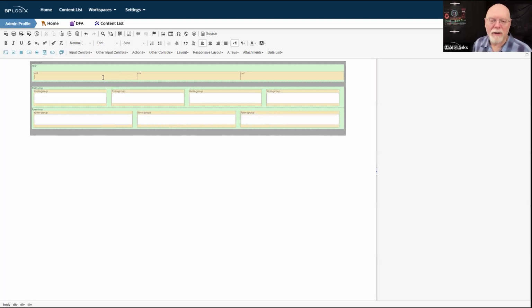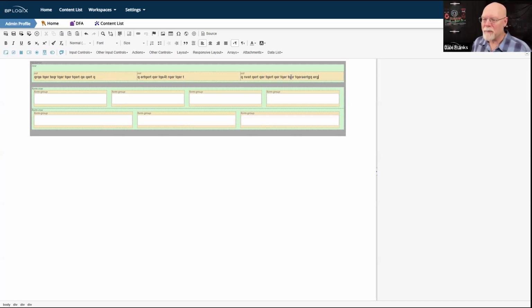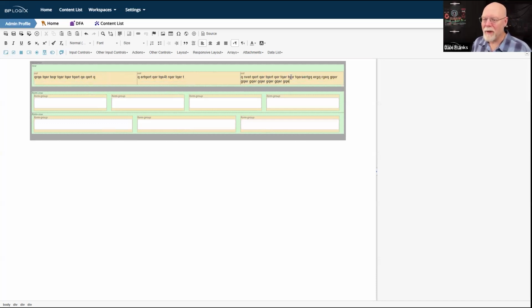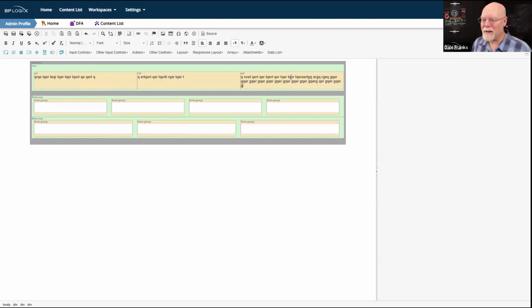And up here, we'll just throw in some text because those are just regular rows and columns. We'll give ourselves a couple of lines of text here. And so now I've basically got a form. Well, obviously I don't quite have a form.